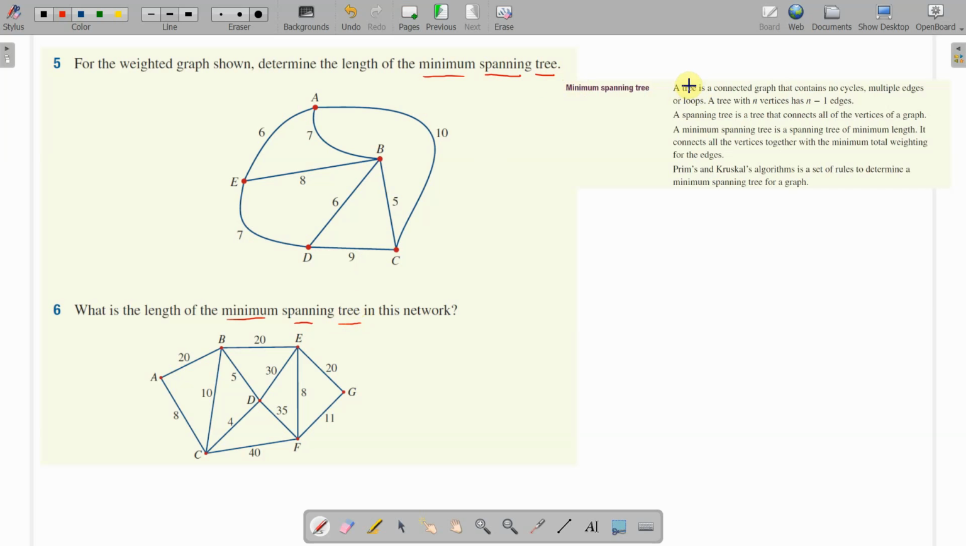Firstly, what a tree is. So I'll put this little explanation over here to help. A tree is a connected graph that contains no cycles, multiple edges or loops. So what are they? Well, a cycle would be something like this, where you end up at the same vertex you started. That's a cycle. Or it could be anyway, start with B, go around, end up back at B again.